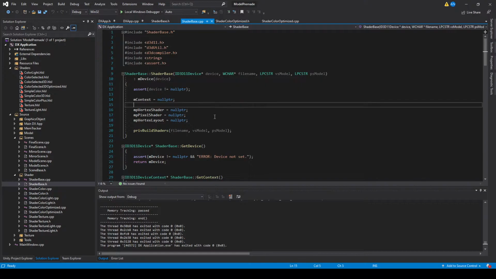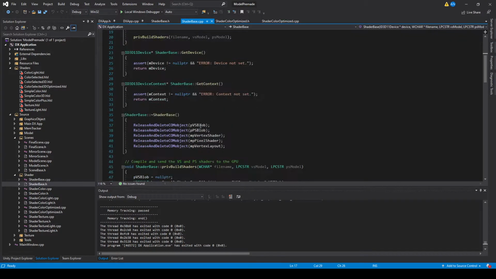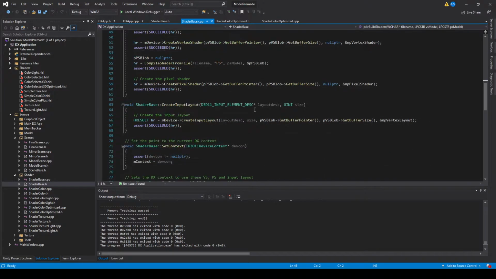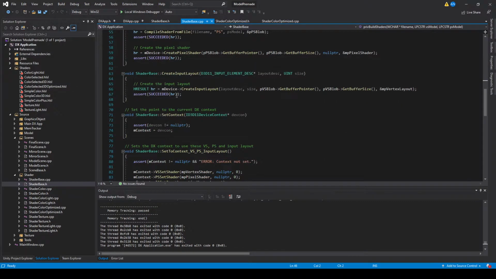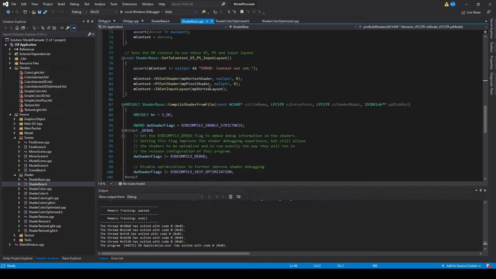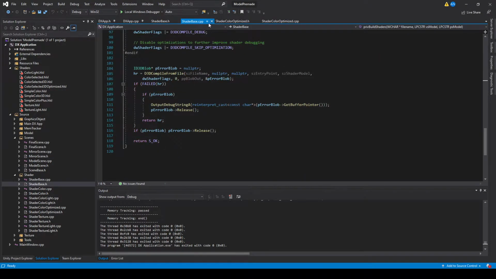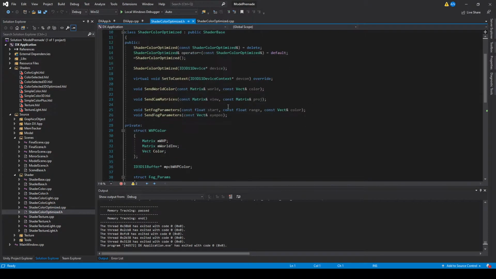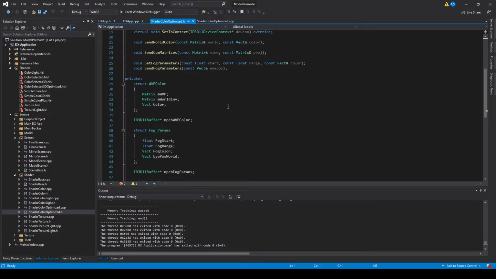So here's creating it based off of the file. Right here is where we get the vertex shader and pixel shader based off of the .hlsl file, creating the input layout for it, and so on, setting it to context. So yeah, that's all common to all the shaders, and as for specific shaders, they set up their own constant buffers and anything else that would be unique to them.